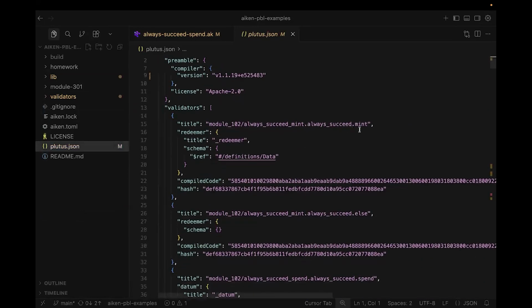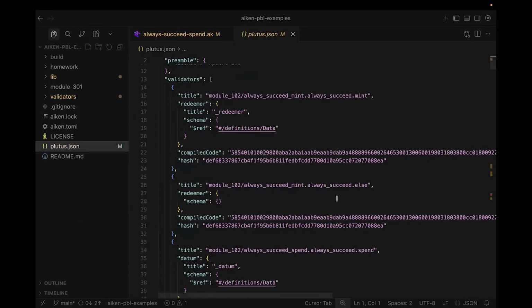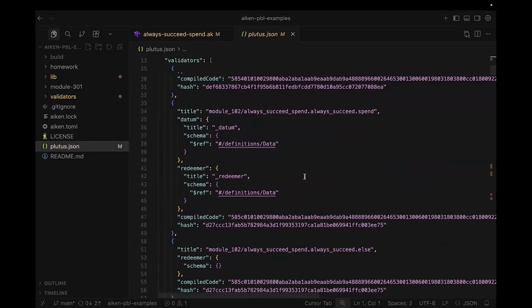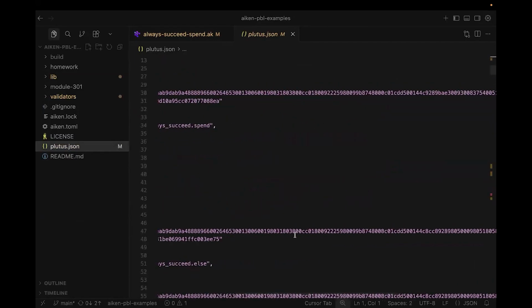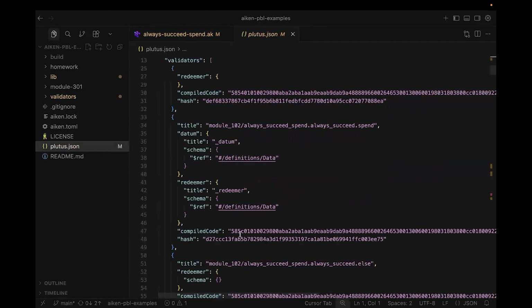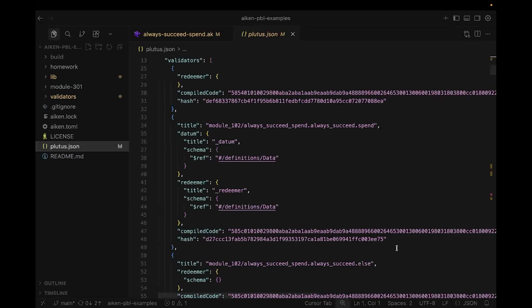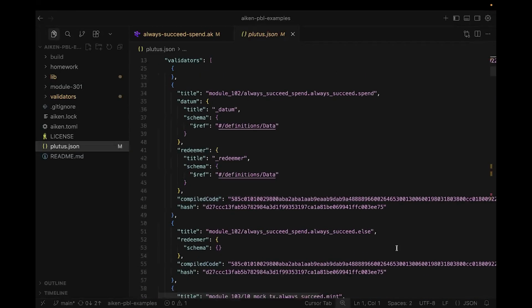Now you see all the validators. I see an always succeed mint. I need an always succeed spend. Here it is. I have the always succeed spend, and this is the compiled code. That's pretty wild. It's a byte string. Byte strings with a Y. I think we should take that as a standard, not like the bit strings.